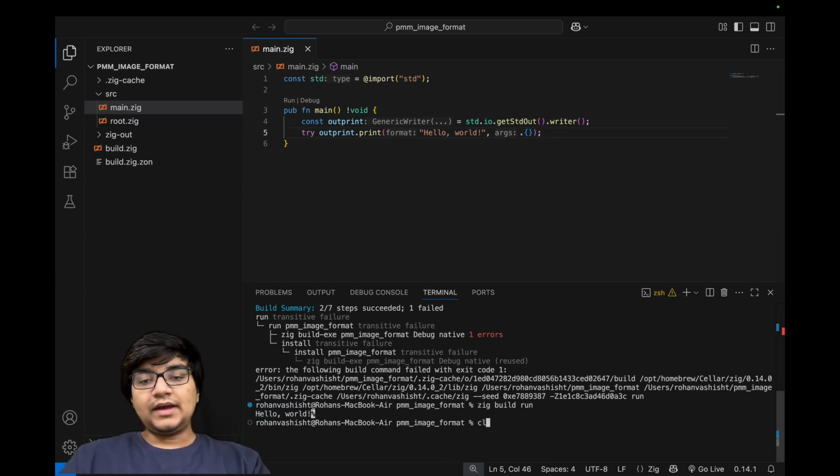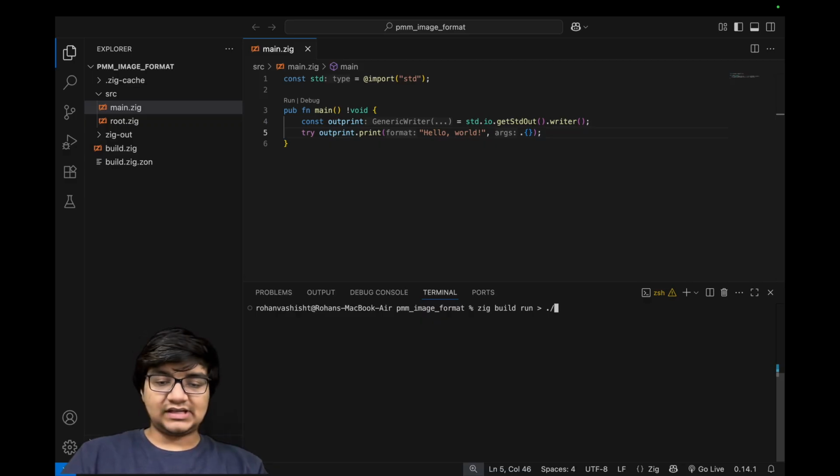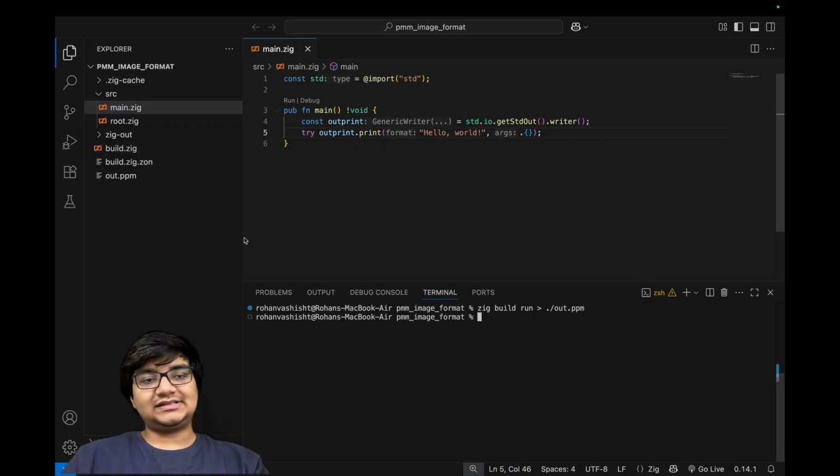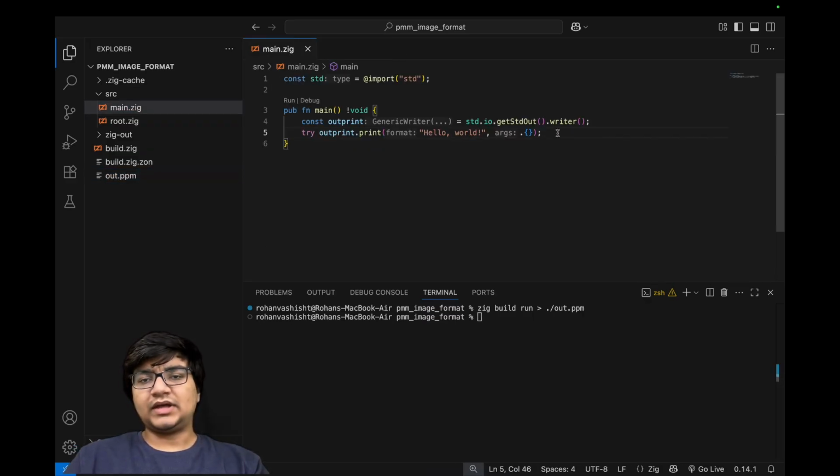So why am I printing it to the std out? The reason is that if I run this like zig build run, and put a greater than sign in front of it and also add the output image file, for example out.ppm, you can see this out.ppm will have hello world inside of it. Obviously, we don't need to put hello world inside of it. We would be printing different stuff.